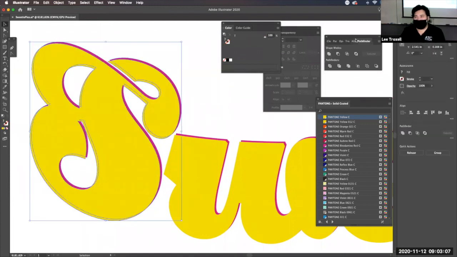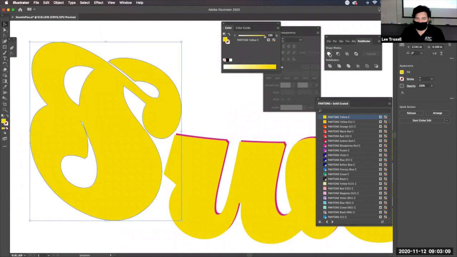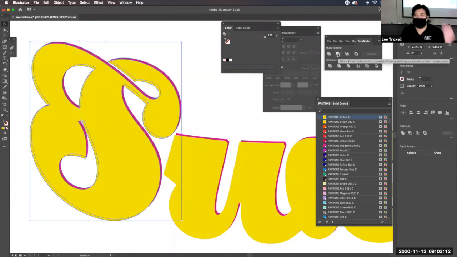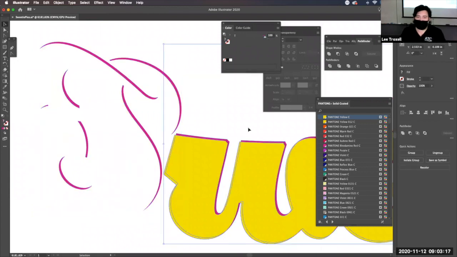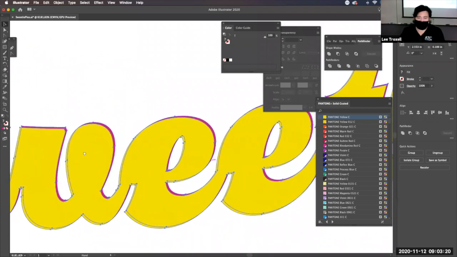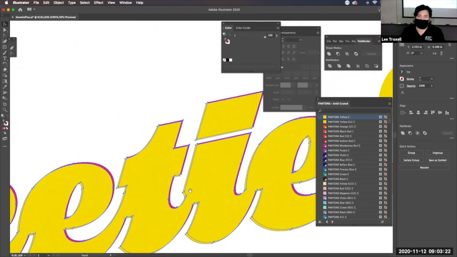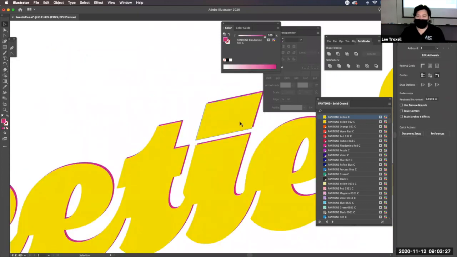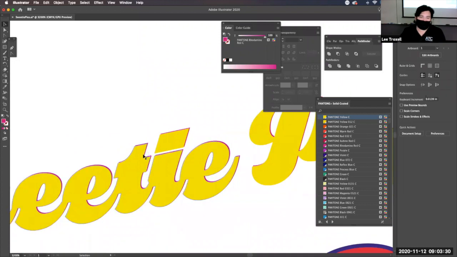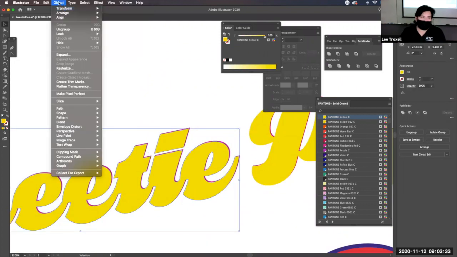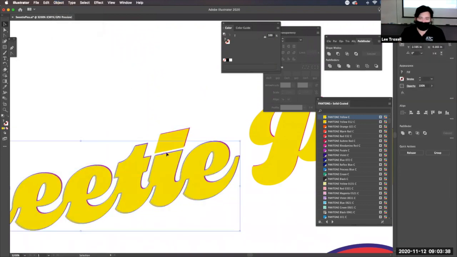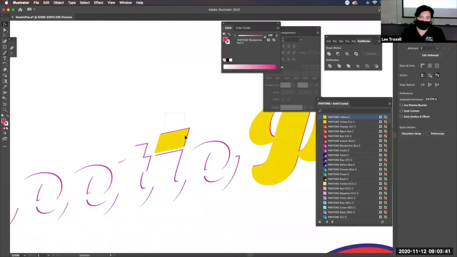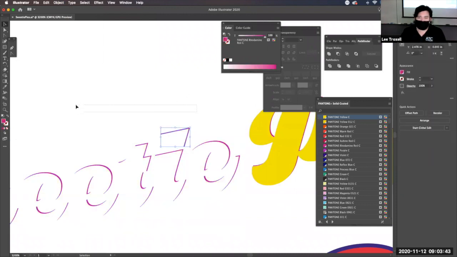So I'm going to come here to my Pathfinder and I'm not going to join them together, because that'll give me that. I want Minus Front. And so that works. And if I come here, because I punched all this together, that's going to give me a problem here, I think, but let's see. Yeah, see the dot on the I caused a problem. So I need to Object, Ungroup. Actually, I'm going to grab it all, Object, Ungroup that. And now I can say Minus Front. And I can grab this individually and say Minus Front.